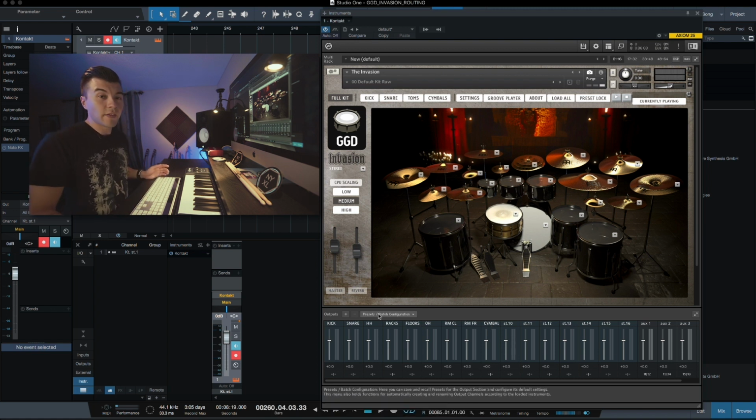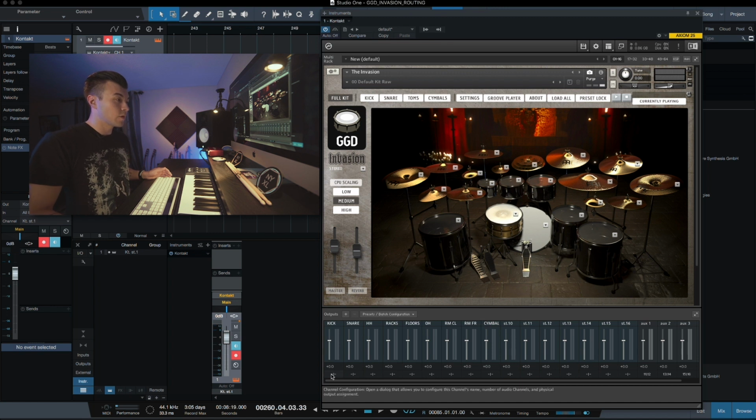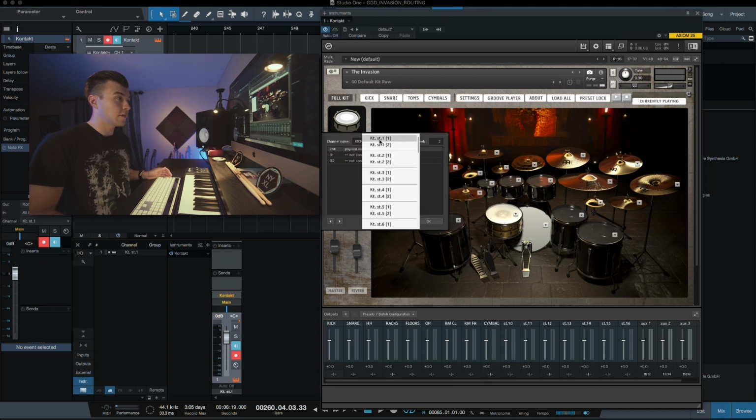Okay, so now that we labeled everything, the next thing that I want you to do is over here where it says preset slash batch configuration, let's do save current output section state as default for all formats. Now, the next thing that we need to do is configure these outputs here. You can see that it doesn't really show, and we can do it this way, but there's a little bit easier way.